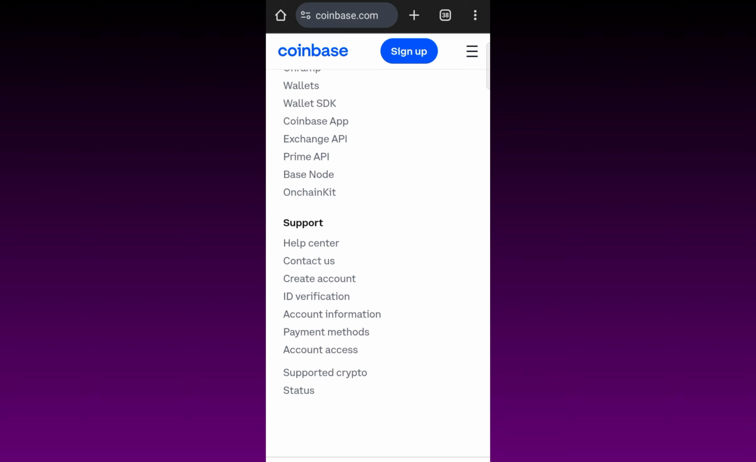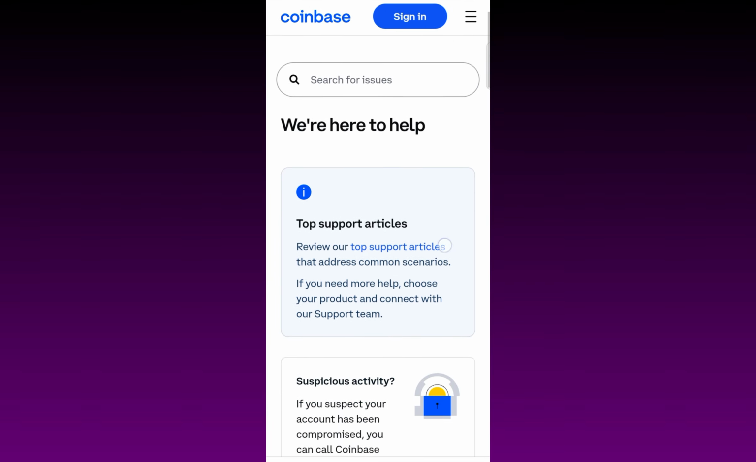If you are still facing the problem, you just need to go to coinbase.com, and from here in the support section you can click on contact us to contact a Coinbase representative and tell them about the problem you're facing, about the error. Then they can help you.